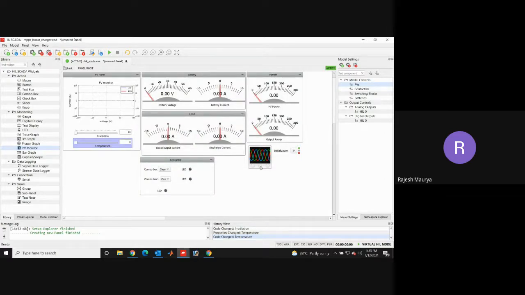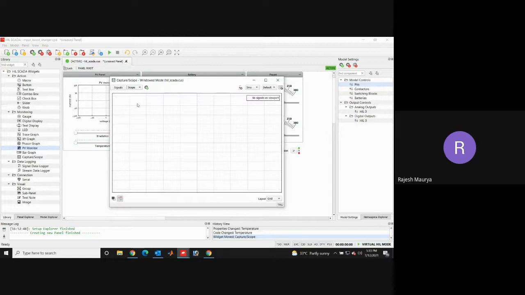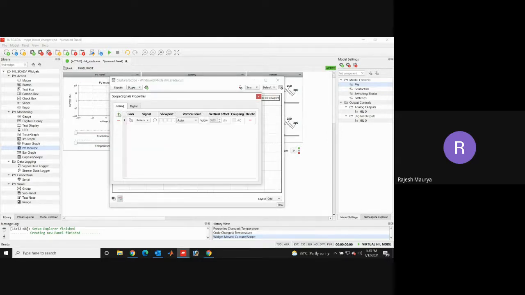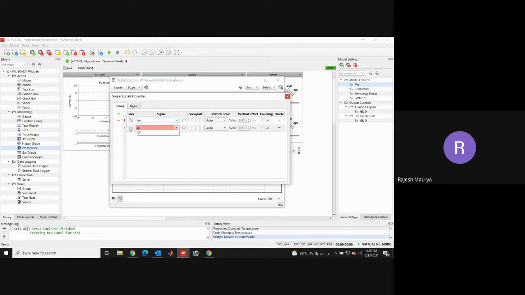Now I'll configure this capture and scope. I'll double click on it and select the signals. Just enlarge it a little bit. First I want to see my VPV. I'll create VPV, then I'll take IPV. Then I'll select voltage across the inductor, so I'll remove this VL. Then I'll take output voltage V out and output current as I out.